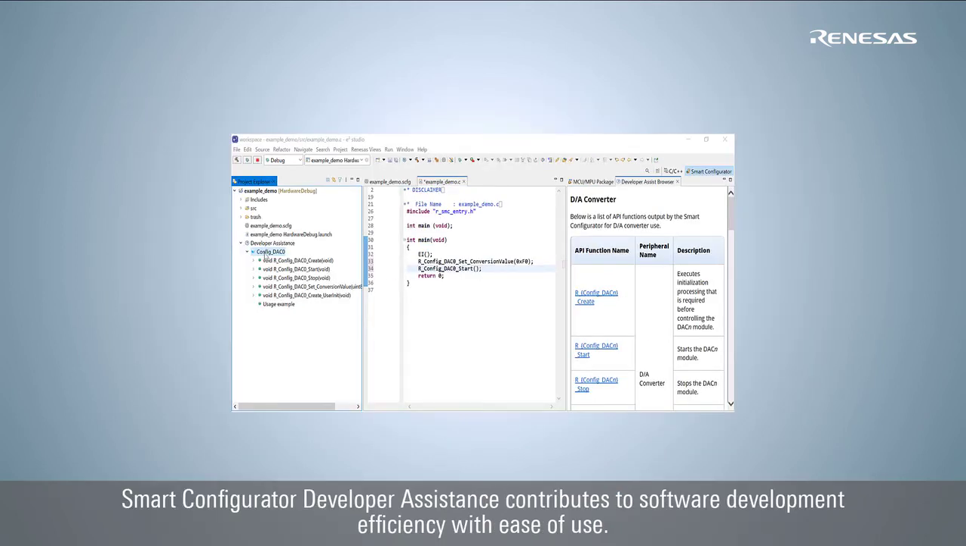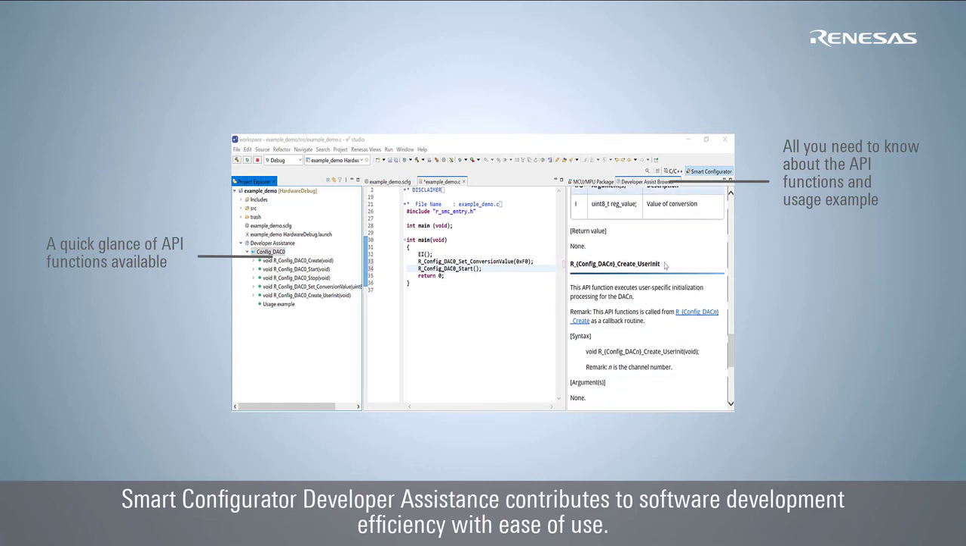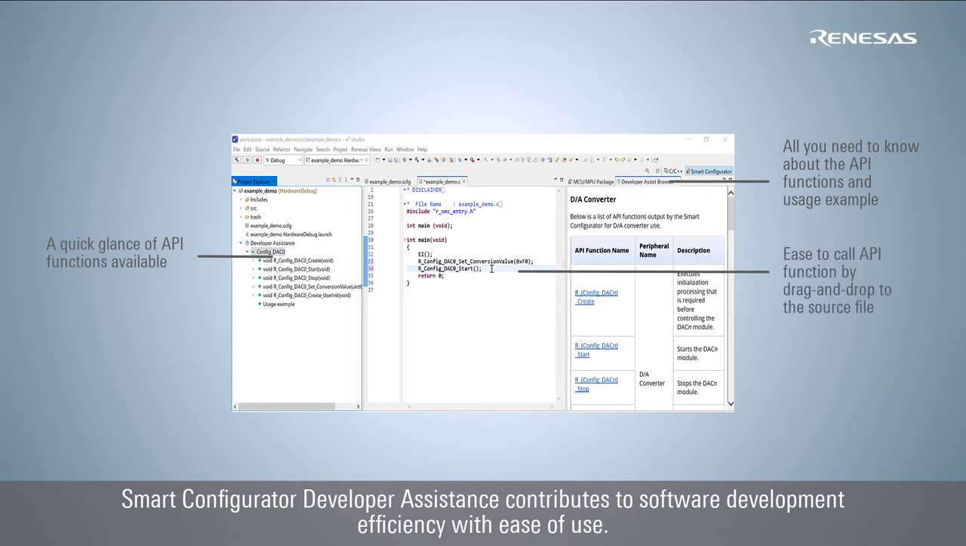Smart Configurator Developer Assistance helps you shorten the start development time and coding time, contributing to software development efficiency with ease of use.